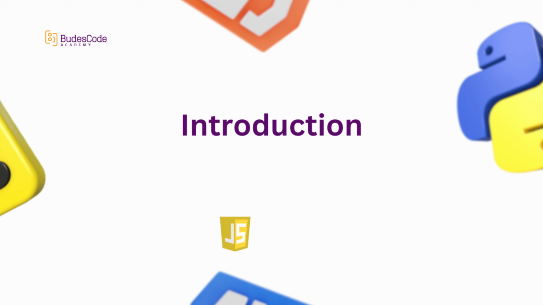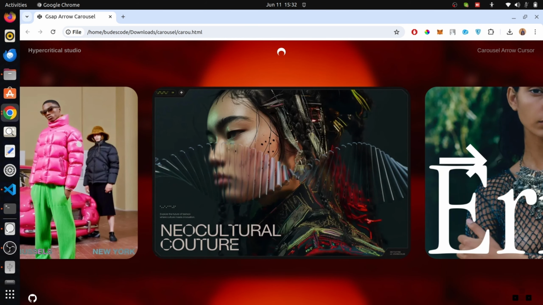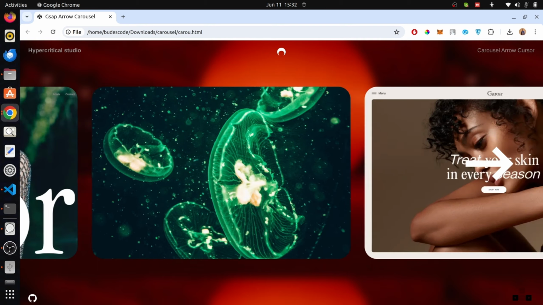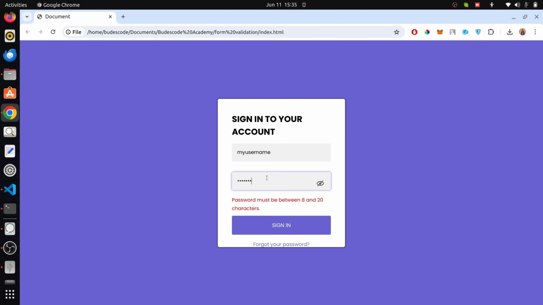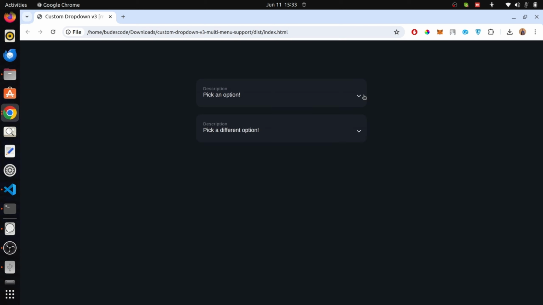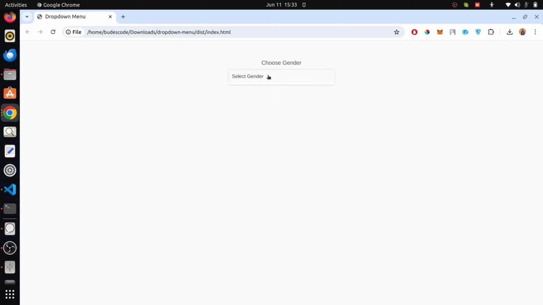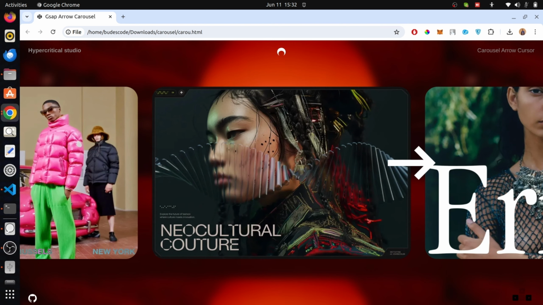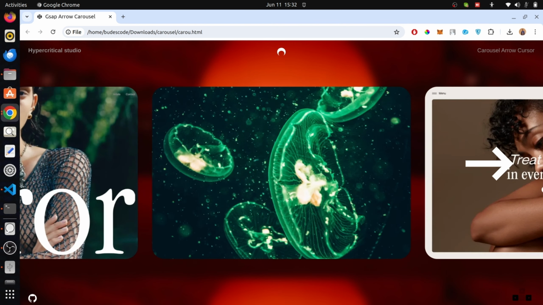But with JavaScript, you can create features like animations and cool visual effects. You can validate your form as the user types. You can have interactive elements like drop down menus, maps, a lot of things. So basically anything that makes your web page feel more engaging and user friendly can be done with JavaScript.